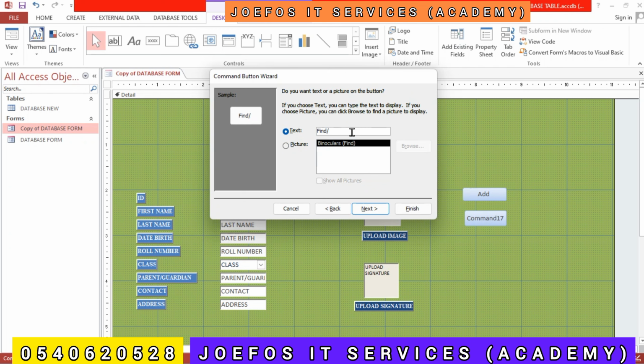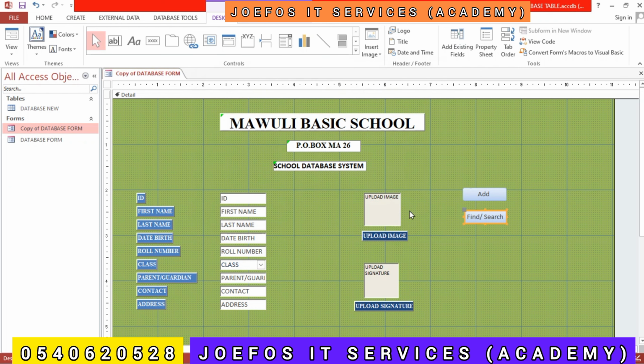So let's just change that name, find or search. So you write the new name there, you add search. We want that button to help us to search for data, so you click on finish. So we have this one up and running there.